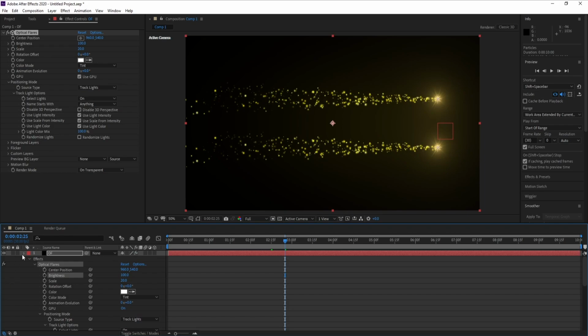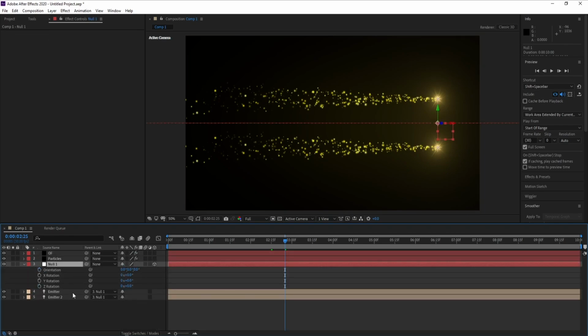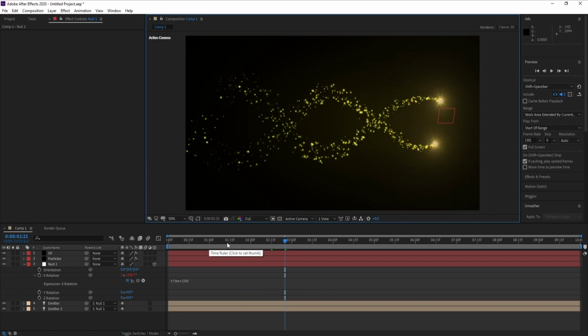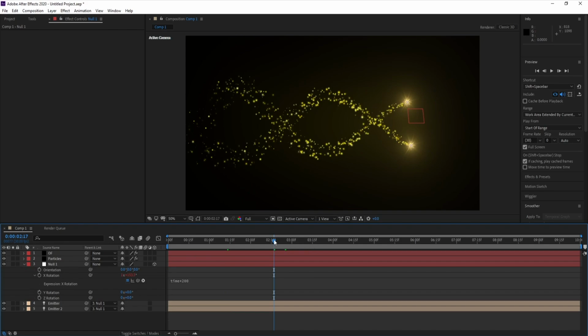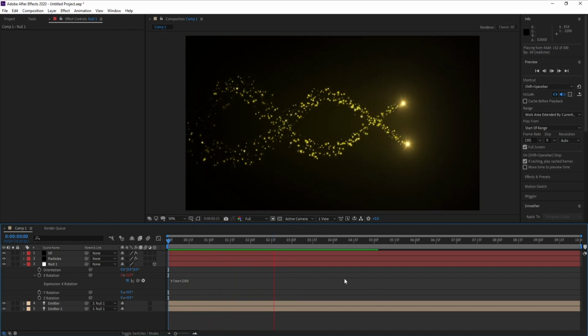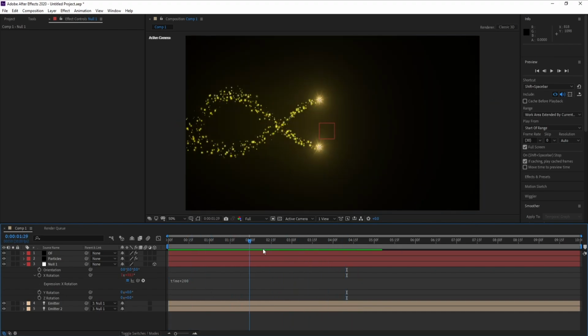So now again, I'll go to null object and press R. Then I'll go to X rotation. I'll click and I'll type time times 200, and let me see this. Okay, this is our tutorial today.